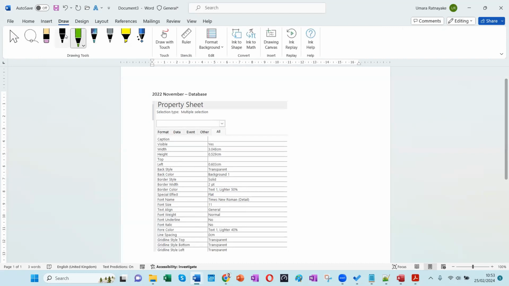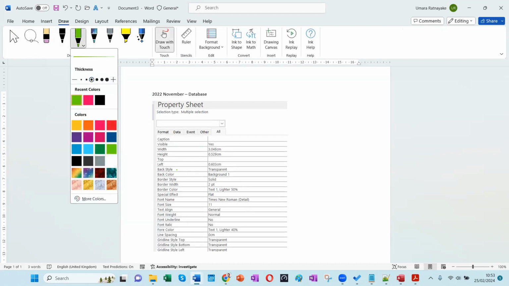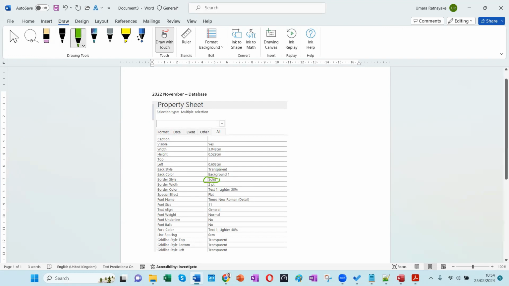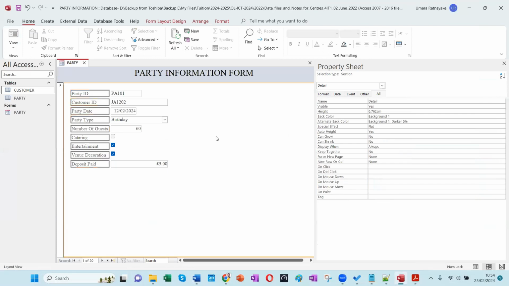So what did you select? Border style solid, and then this one. Okay, right. There you go. What's next?